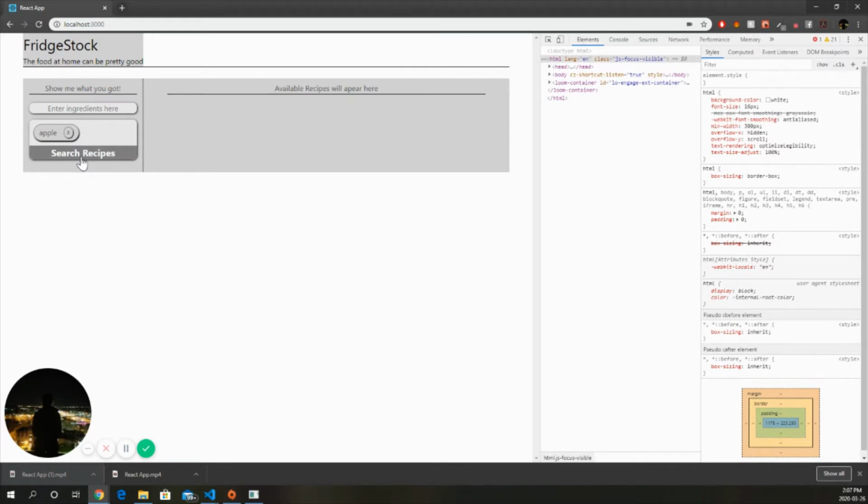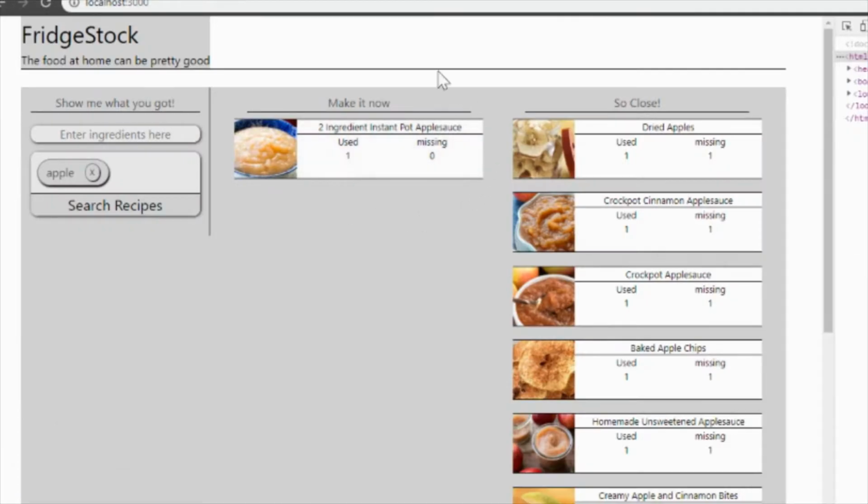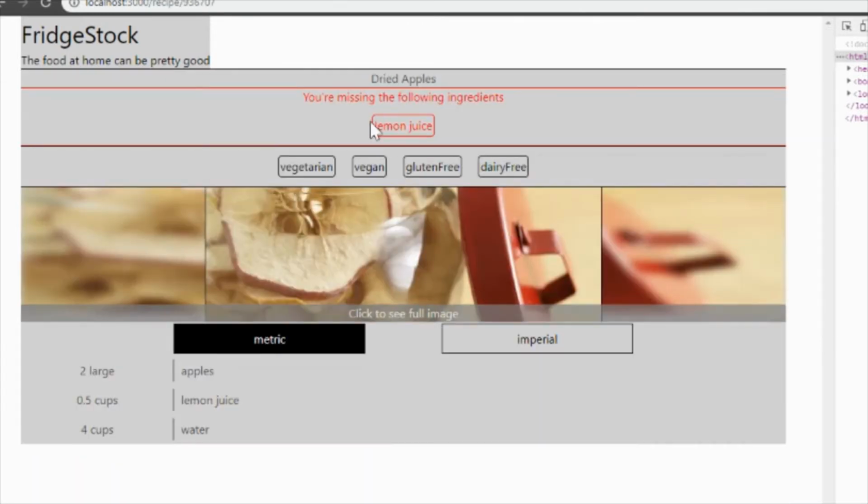The second API endpoint that I use is a search recipes endpoint. Its job is to take the information that I put inside of the ingredients state and use it to search for ingredients that are going to be displayed here. The final API endpoint that I use is a recipe search by ID. This will allow me to display information about each recipe that I click on. So as we can see here, I can display dried apples. And dried apples will appear right here.